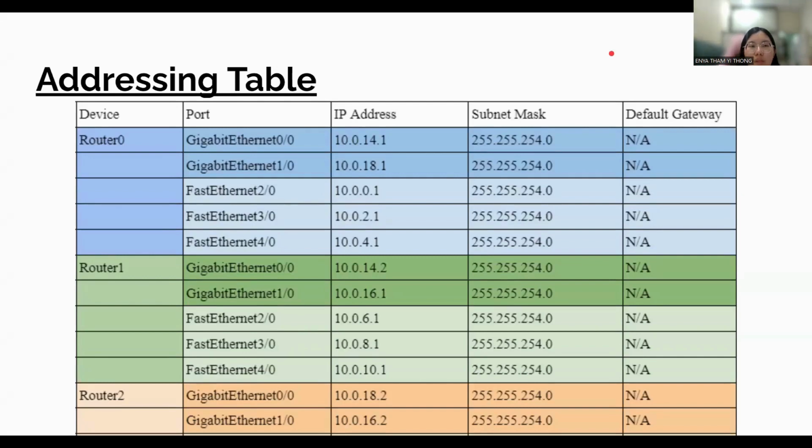This diagram shows the addressing table of the router. We can see the IP address of the gigabit Ethernet interface of the router uses the first usable address and the second usable address of each subnet.